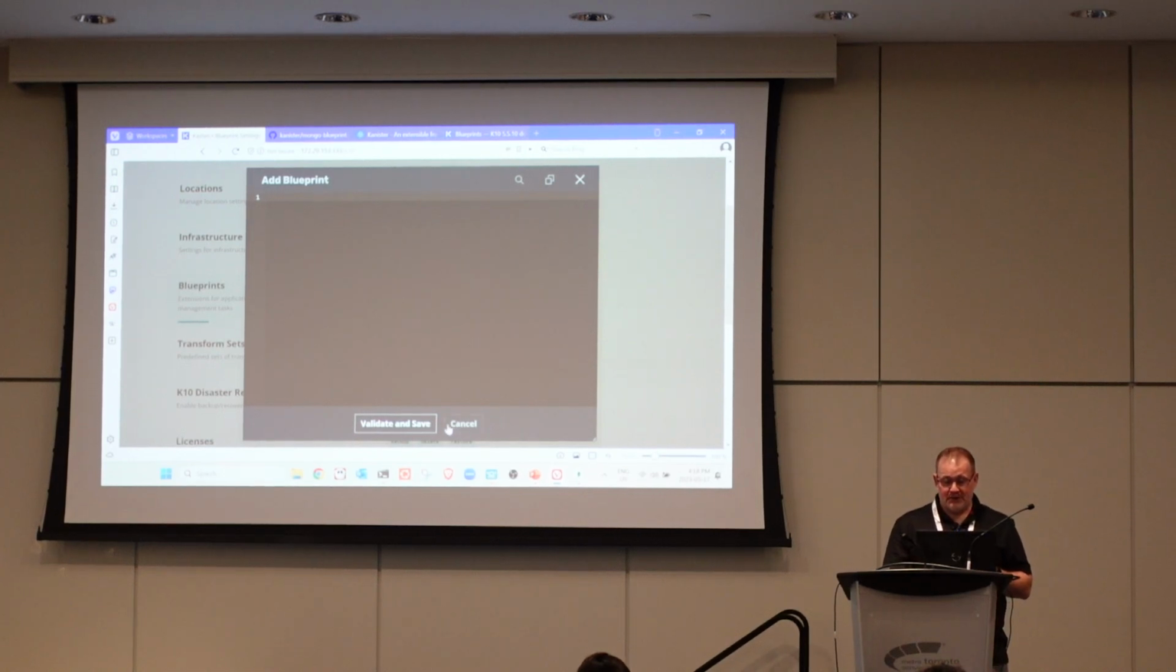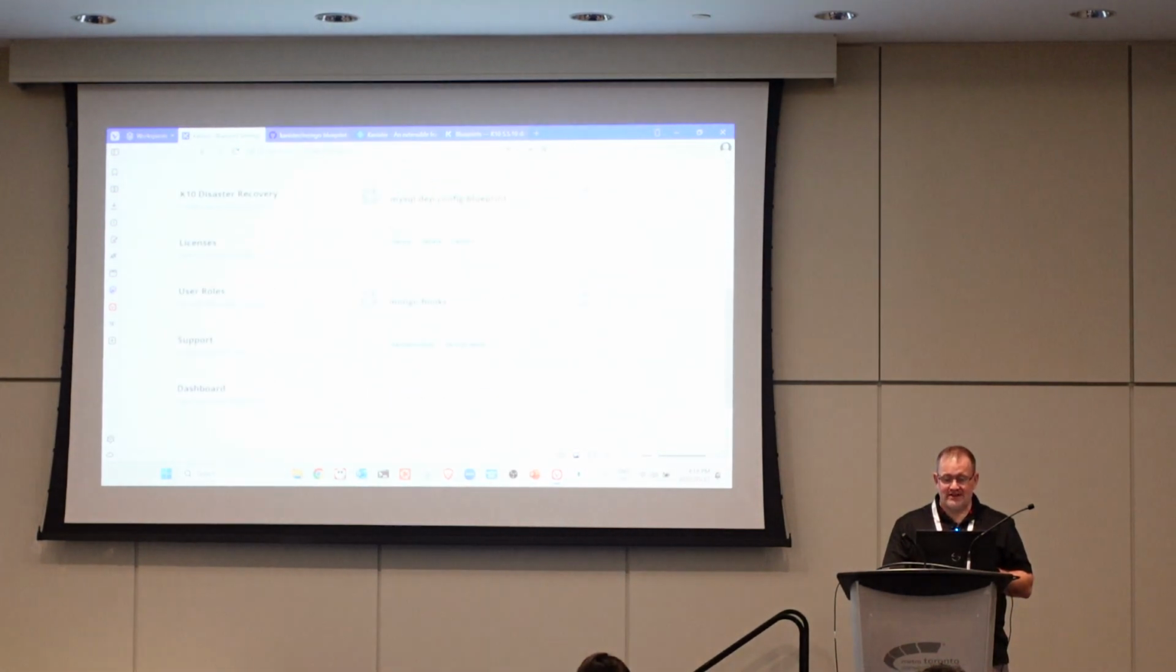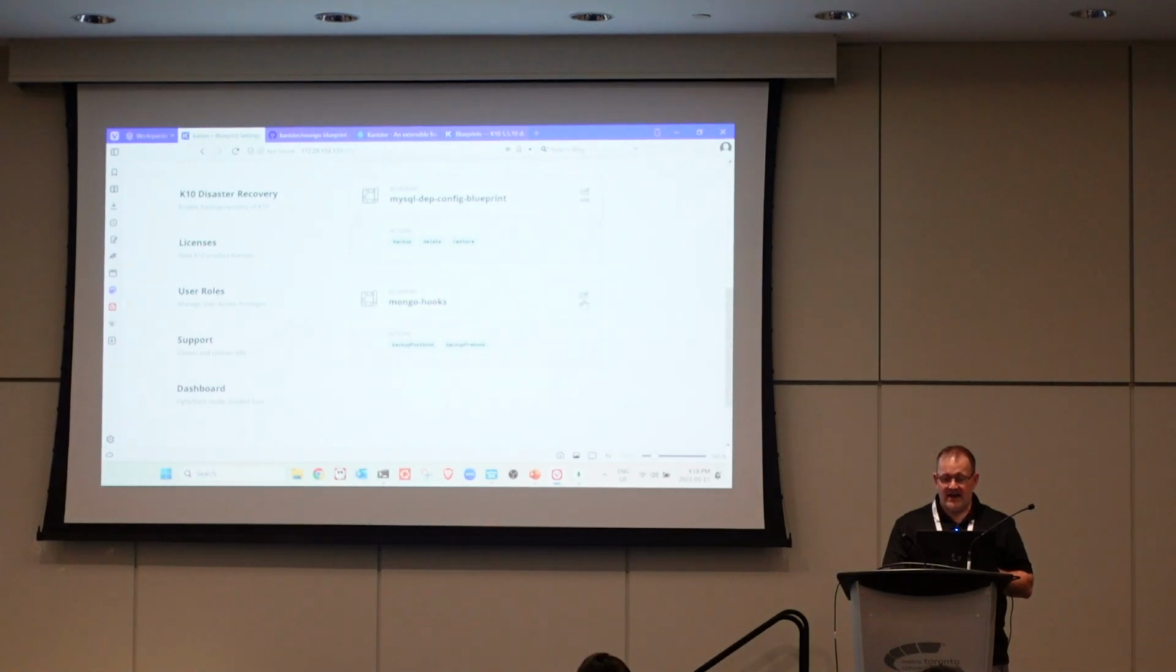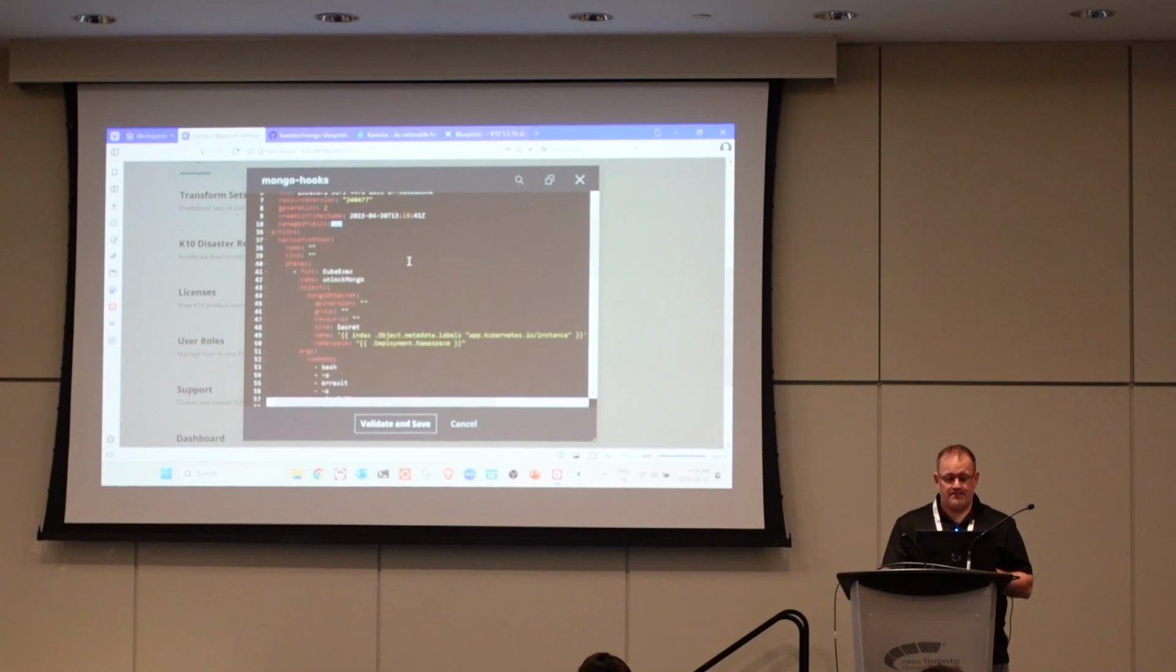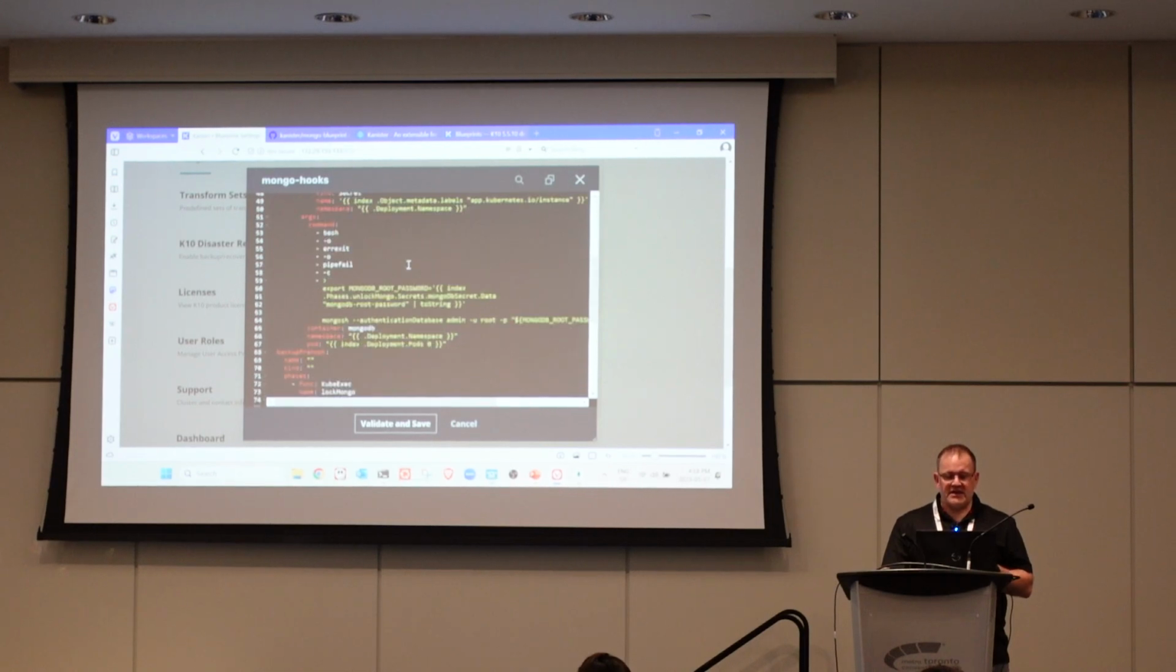And to show you a blueprint, let's take the one I'm going to leverage, and this is Mongo hooks. So I'll press Edit, and there it is, okay? Canister blueprint, you can see it's doing all sorts of stuff. Basically, it's running a command.